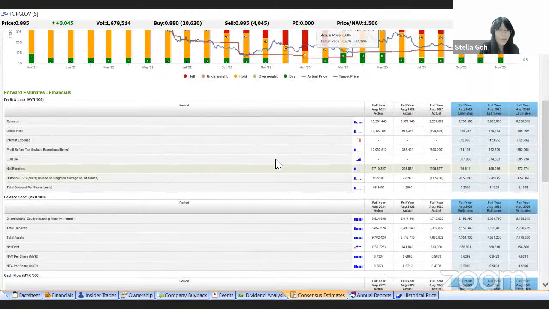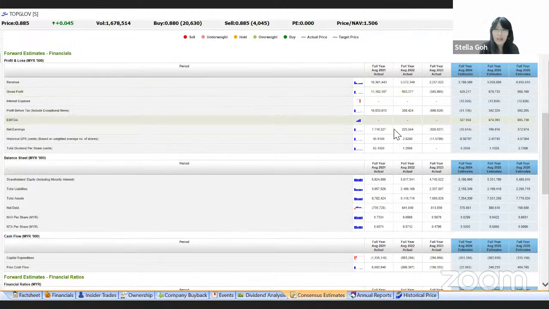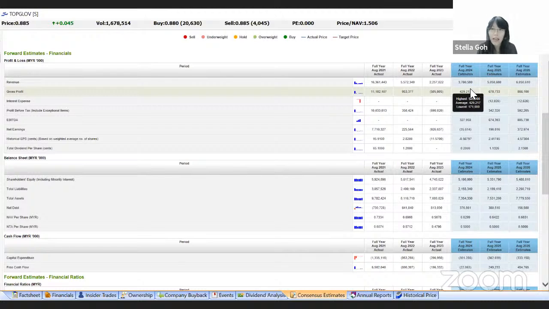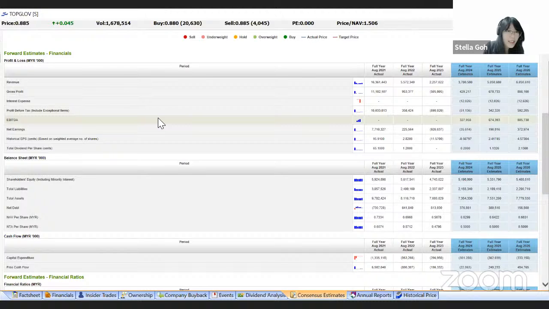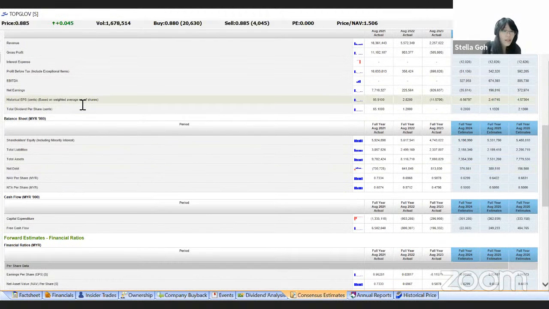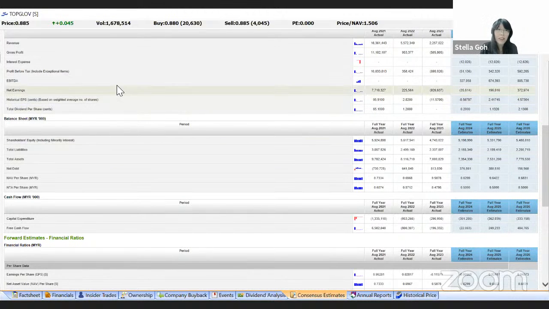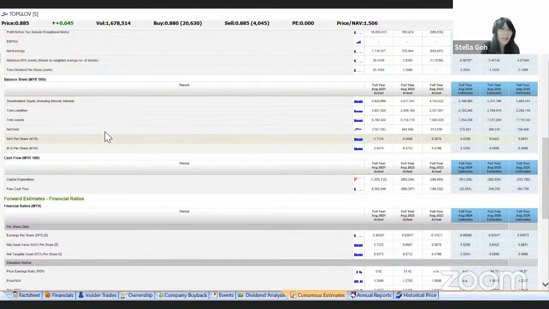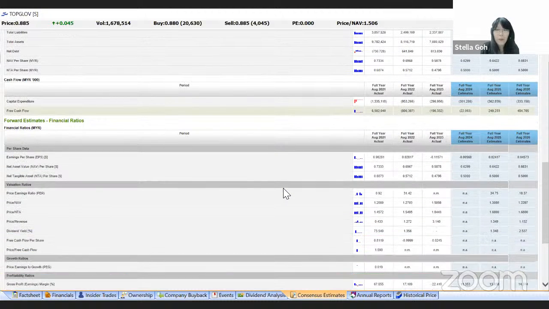So another benefit that you can see is the forward estimate of a company. The most important thing here is the earnings per share. You can see the forward estimate of each ratio, revenue, gross profit, net earnings in the next 3 years, total liabilities and so on. All of this information is also gathered from the research house.